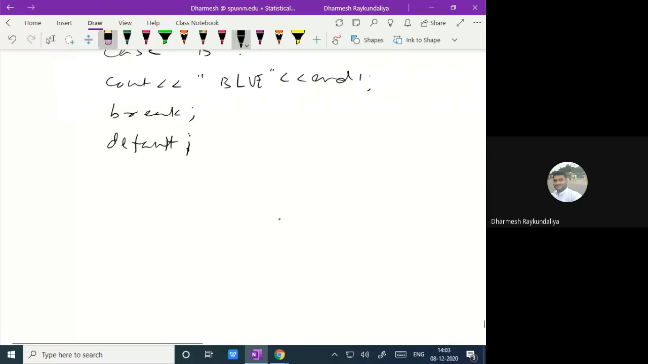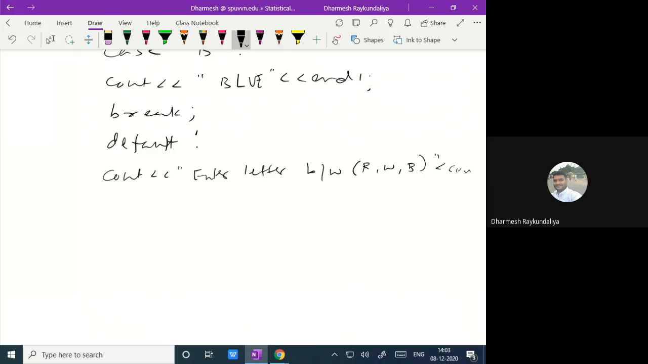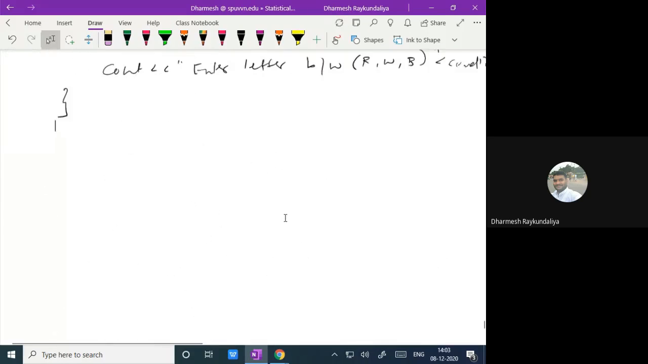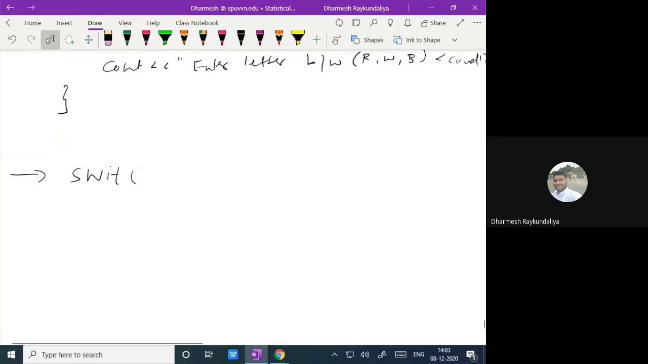Default: enter letter between R, W, B. And because it is the last statement, there is no need to break. So this structure is known as the switch case break statement.